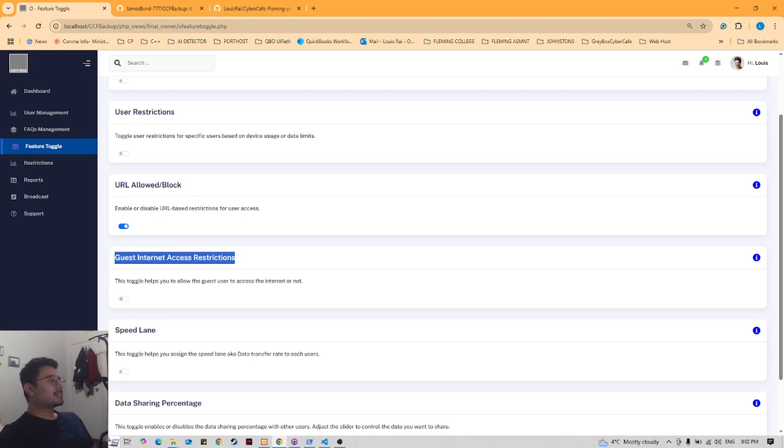And then guest internet access restriction. So if I restrict this, there should not be the button where it says, do you want to log in as a guest?